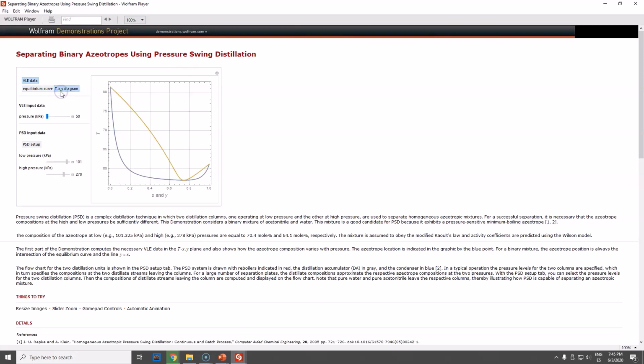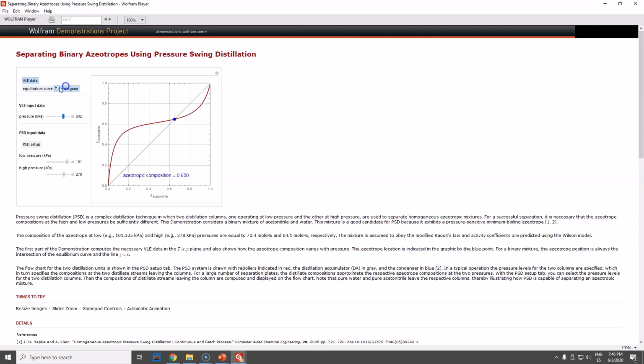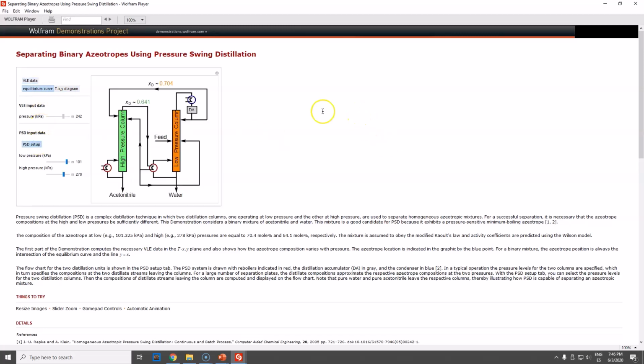Let me go to the TX diagram, and this is very important, guys. I want you to check out how the diagram is affected by the change in pressure. And, you know, guys, I actually would love for the X and Y axes to remain fixed, so you can see how the curve changes, or, let's say, the equilibrium. And let's go back to the setup. This way you can see how it changes the configuration.